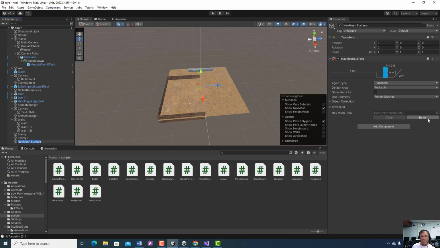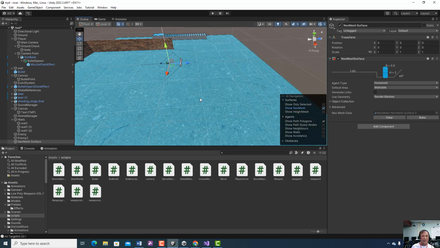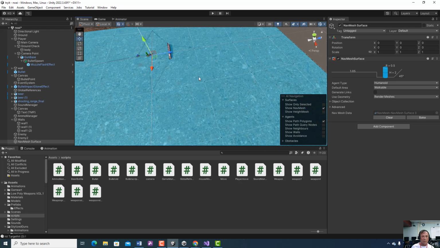So you're going to come over here while you're on the nav mesh surface and you're going to hit bake. Okay. Now we're going to get this command up here, and it shows us the blue, but if we don't want to see it, we just click that. Now this is the surface our enemy can walk on. Of course we can walk on it too, but this is the surface that everything gets moved on.